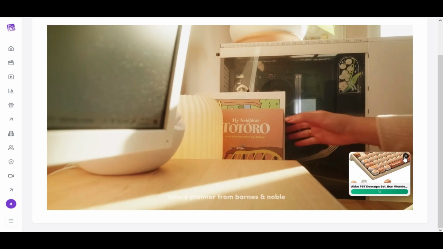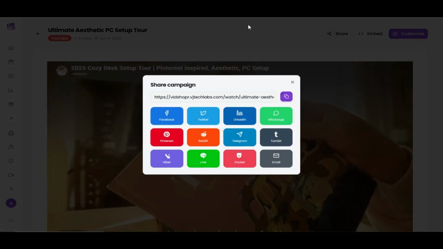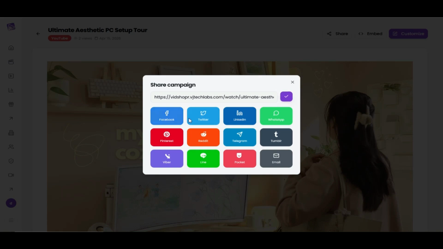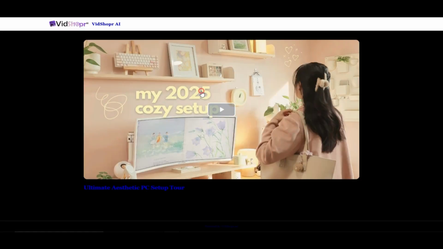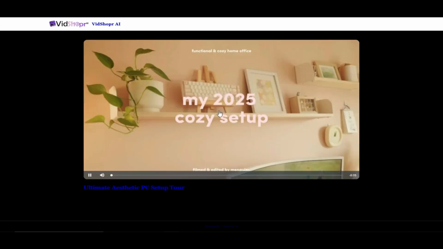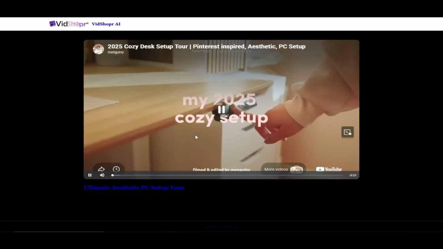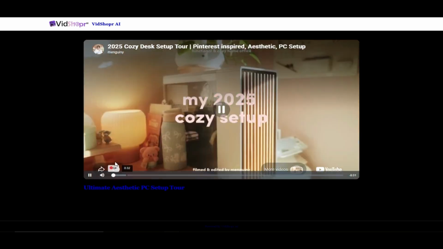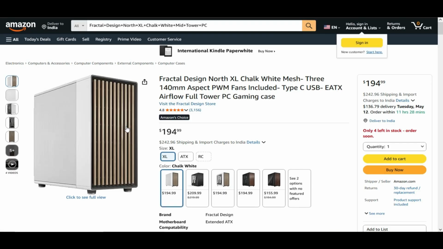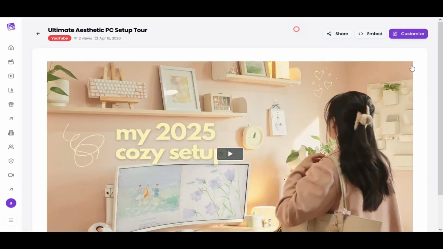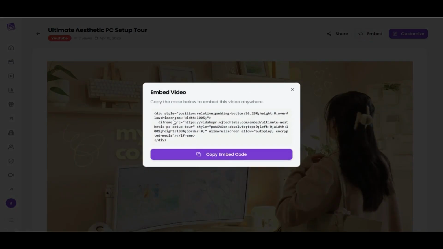On the right side we have easily share your video on social accounts or copy a shareable link. And it will appear with your branding. If a viewer clicks your ad, they'll be taken directly to the product buying link. You can also copy the embed link and add your video to your website or pages.